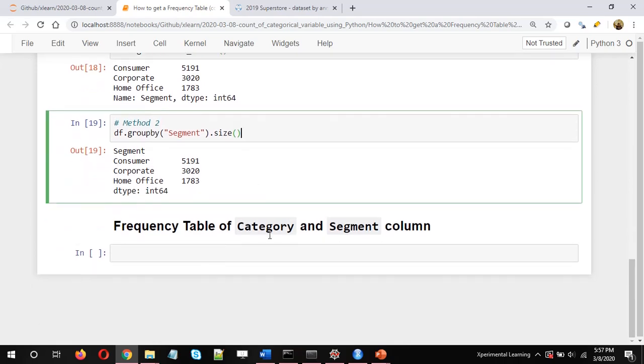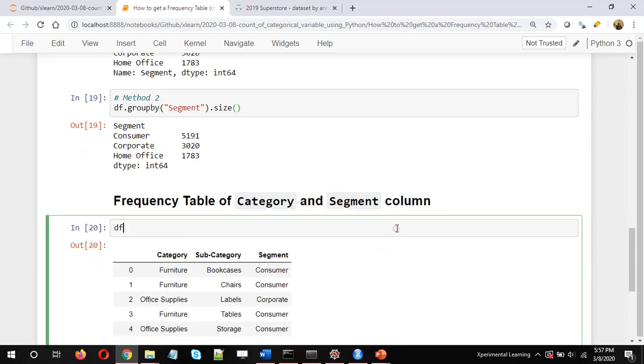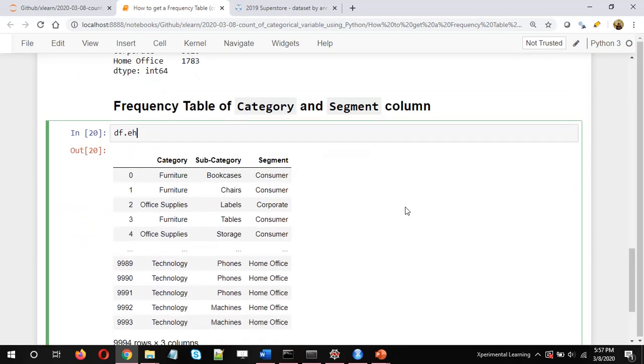So let's move on to the last question, where we have to find the frequency table of category and segment columns. So let's do df dot head.